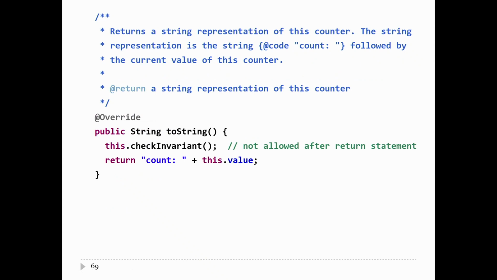And toString, all toString does is make a string that involves the value, but it doesn't change the value. So if all the other methods and constructors are correct, then the invariant is also satisfied here. And so that's an example of a class that has a class invariant. Not all classes have invariants, but many of them do. If a class has some invariants, then you have to pay careful attention to how your methods are implemented in order to make sure that the invariants are satisfied.